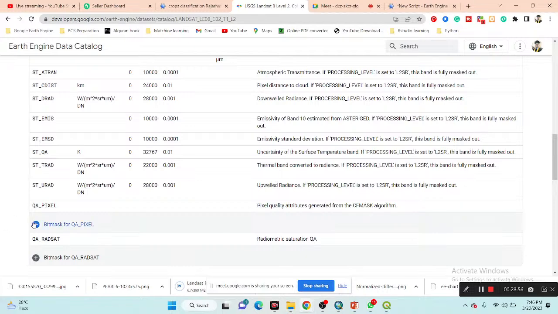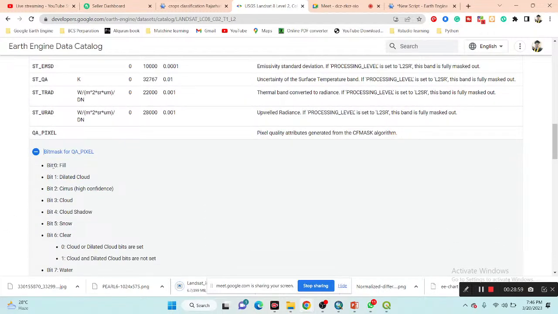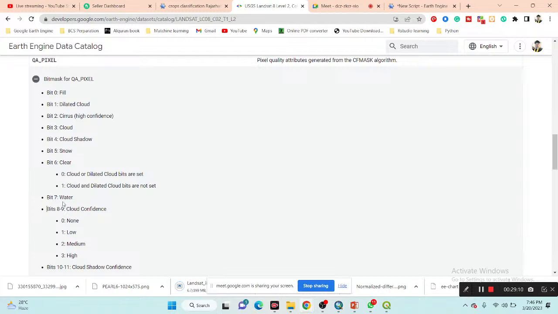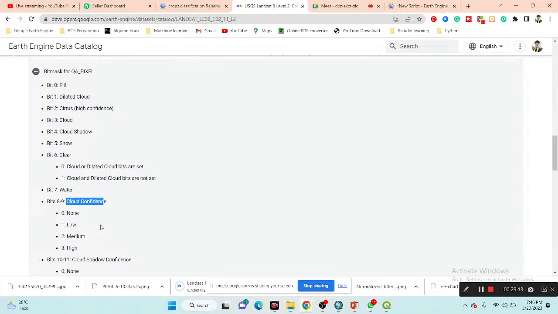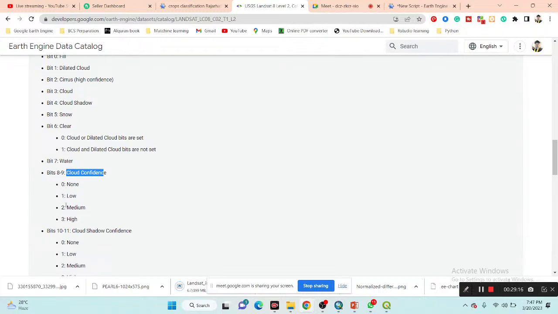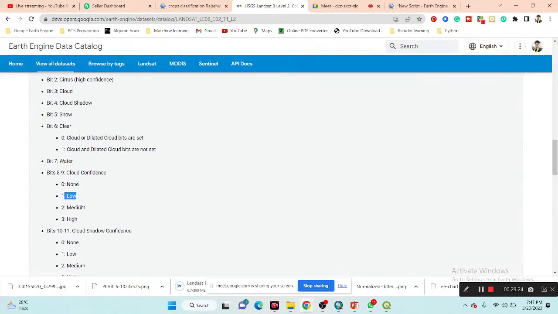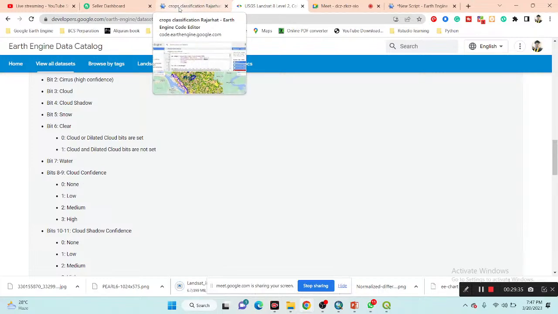When I use this algorithm, you can see some bits: bit 0 is fill, 1, 2 cirrus, 3 cloud, shadows, snow, clear, and also some signal 0, 1, bit 7 water, 8, 9 cloud confidence, also 0 and 1, mentioned as none, low, medium, high. Then cloud shadow confidence. So we can also use this type of bit and their signal. Then we can easily remove the cloud from these satellite images. Okay, so in this time I also try to show you this part. It's also an easy way we can easily understand.